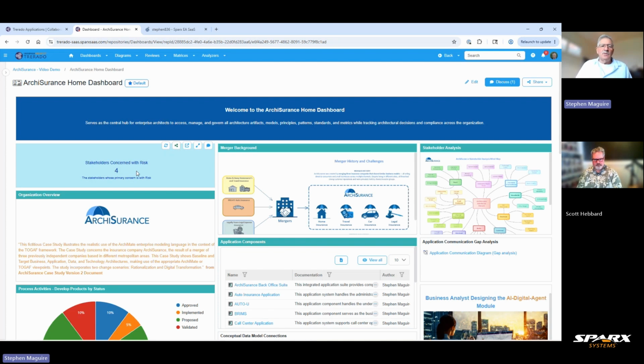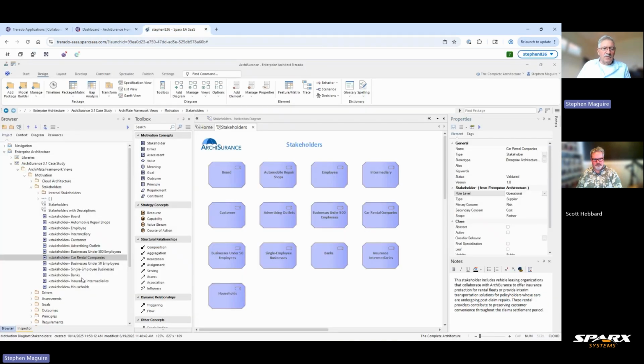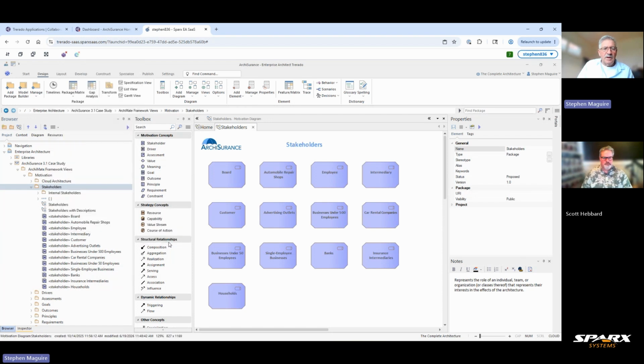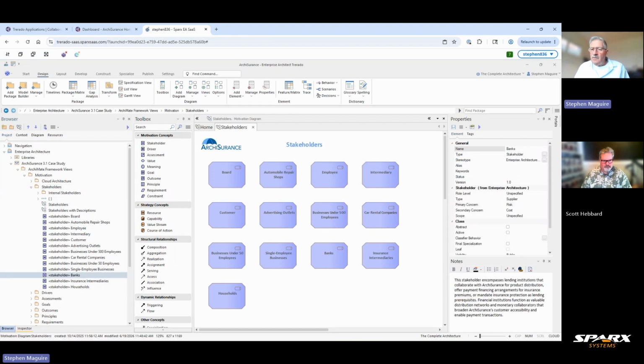If we went back to Designer now and looked at that one there, it was the banks that were there. Let's have a look at it now. The primary concern hasn't been updated. So let's just rejig this one. Again, we need to refresh that. Let's do a reload current package there, and let's go back into our bank there. You can see that the primary concern is risk.